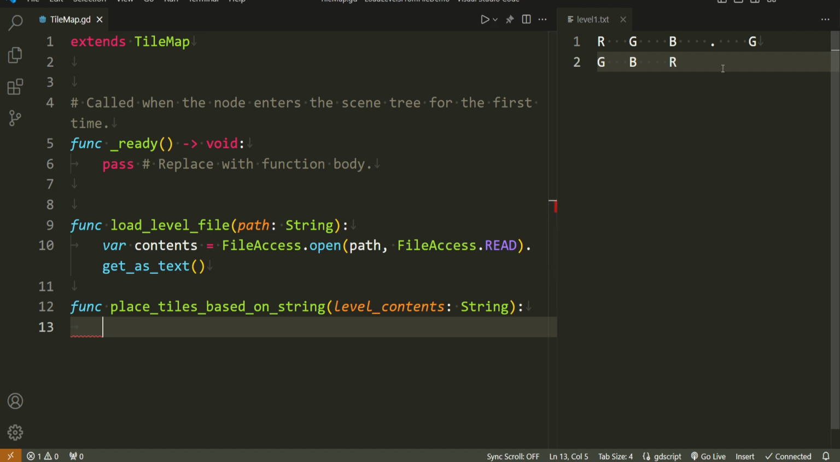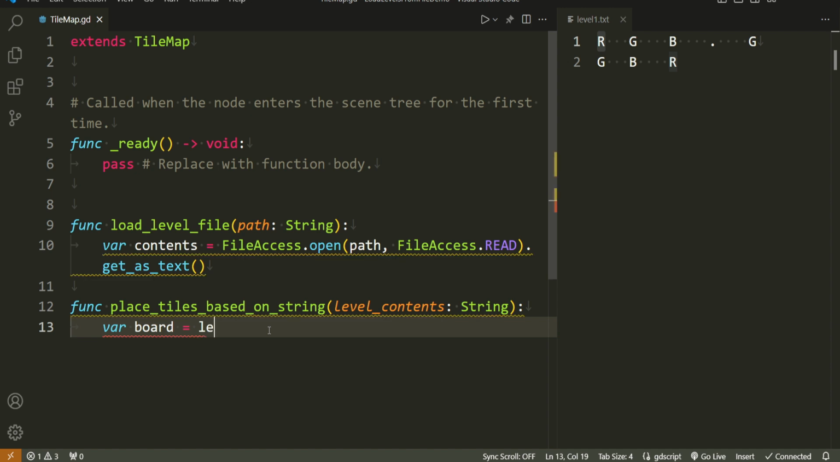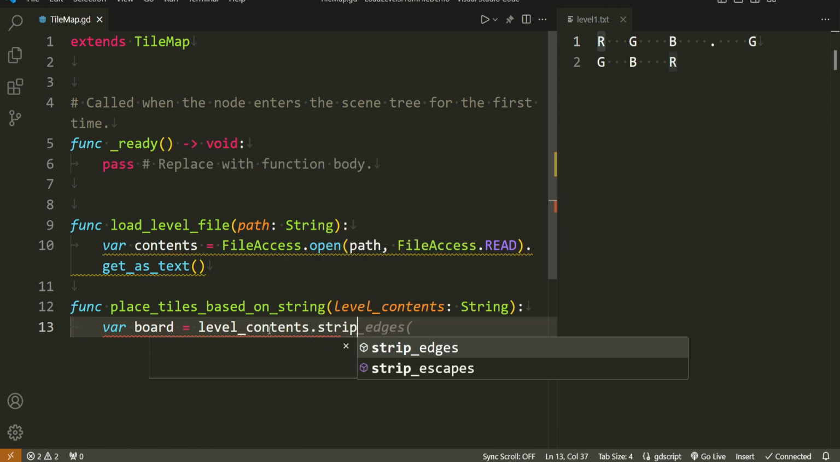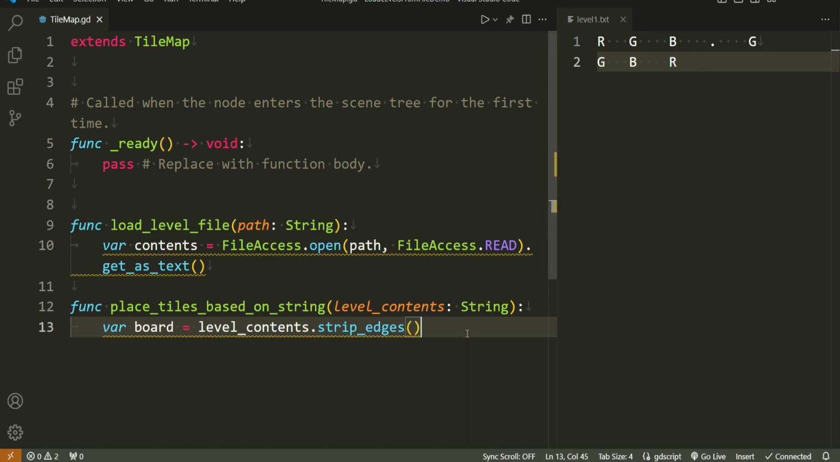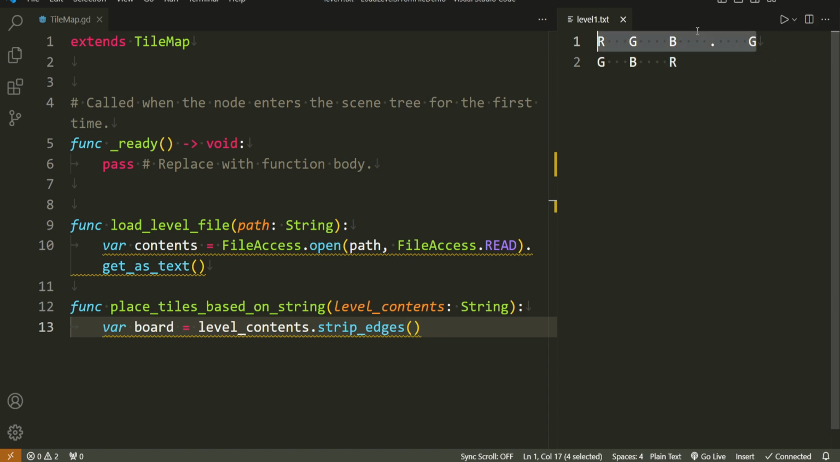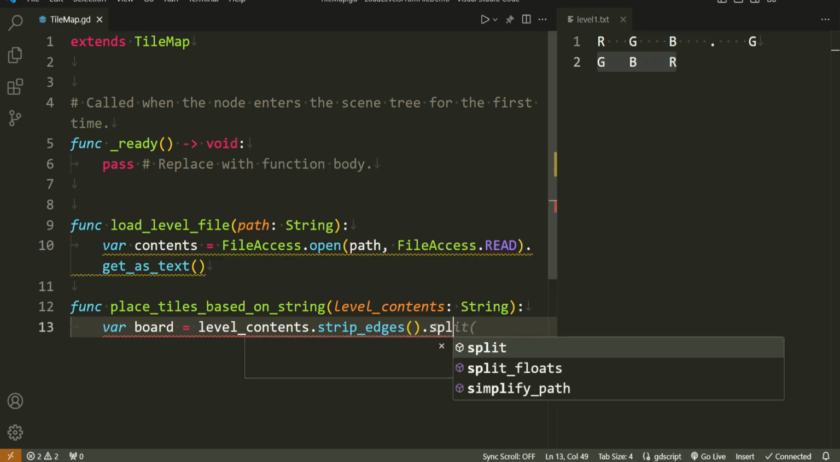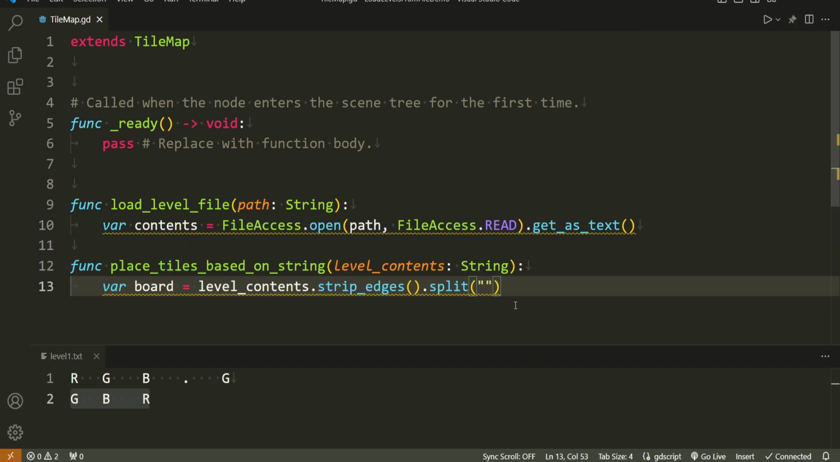Let's think about this. We want to split this up. Let's say var board is equal to level_contents.strip_edges. This means if you had extra spaces at the end, it'll take those out automatically. So strip_edges. Then we want to split on each line, so we'll have an array where this is one element and this is another one. So .split. We want to split on new line. The way that we do that is \n.